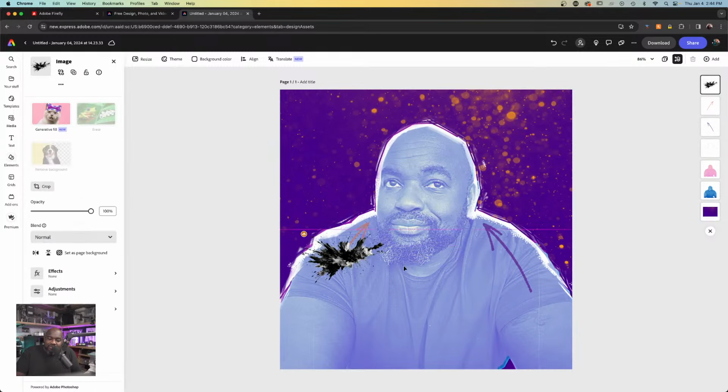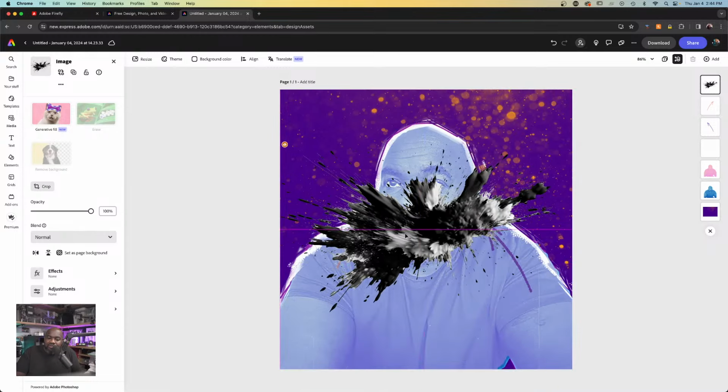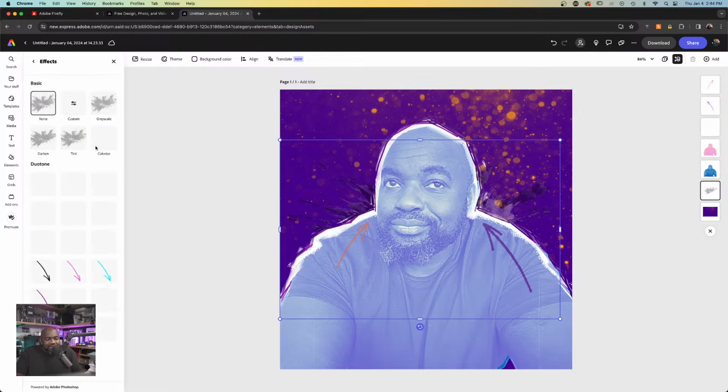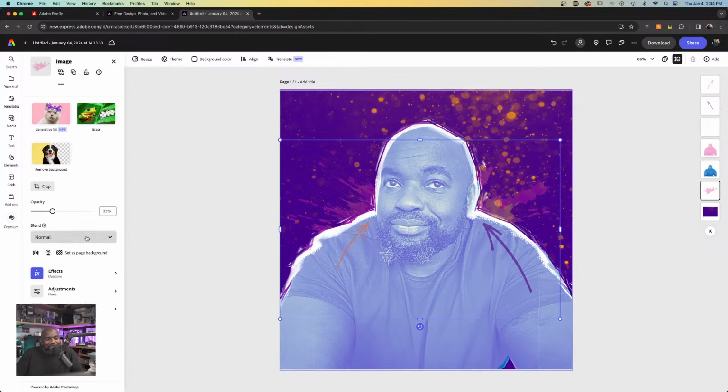Remember, every element you pull into Express is on its own layer. So if I want to take this paint splash, for example, I can drag this behind and then play with the opacity here. Now it feels more painterly, creative. Maybe thematically I'm thinking, hey, this is like my creative spirit just splashing onto the canvas. Whatever sparks your imagination, whatever makes sense to you, you can throw in there.